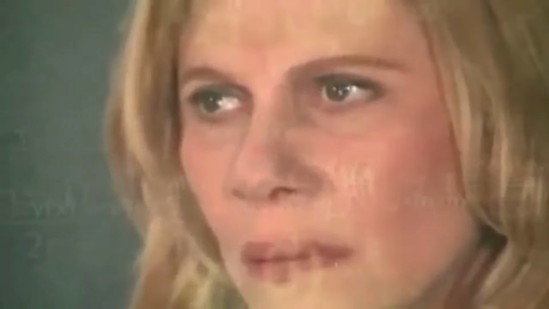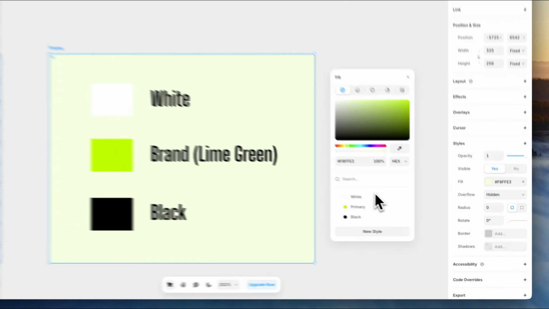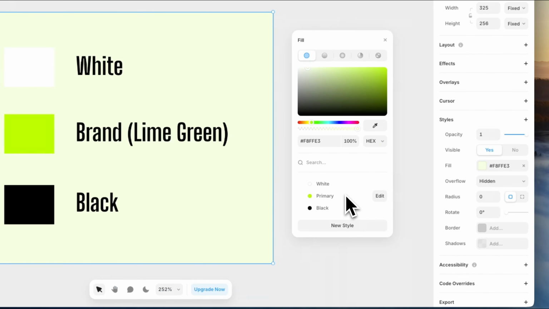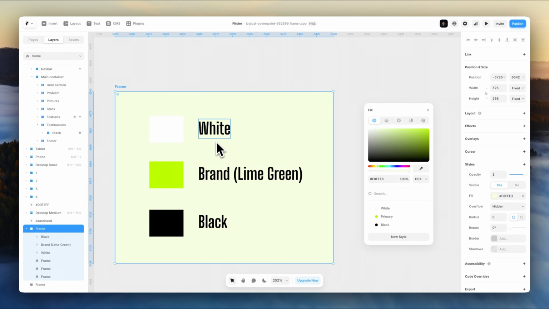Let's dive into color styles. This feature allows you to create a color palette that works for both light and dark mode, making sure that your designs align with the appearance settings of various devices. Color styles make your life so much easier. To put it in simple words, color styles allow you to save your colors and reuse them throughout your design. When you update a color in a specific style, every element using that style is updated instantly, keeping your designs consistent and cohesive.